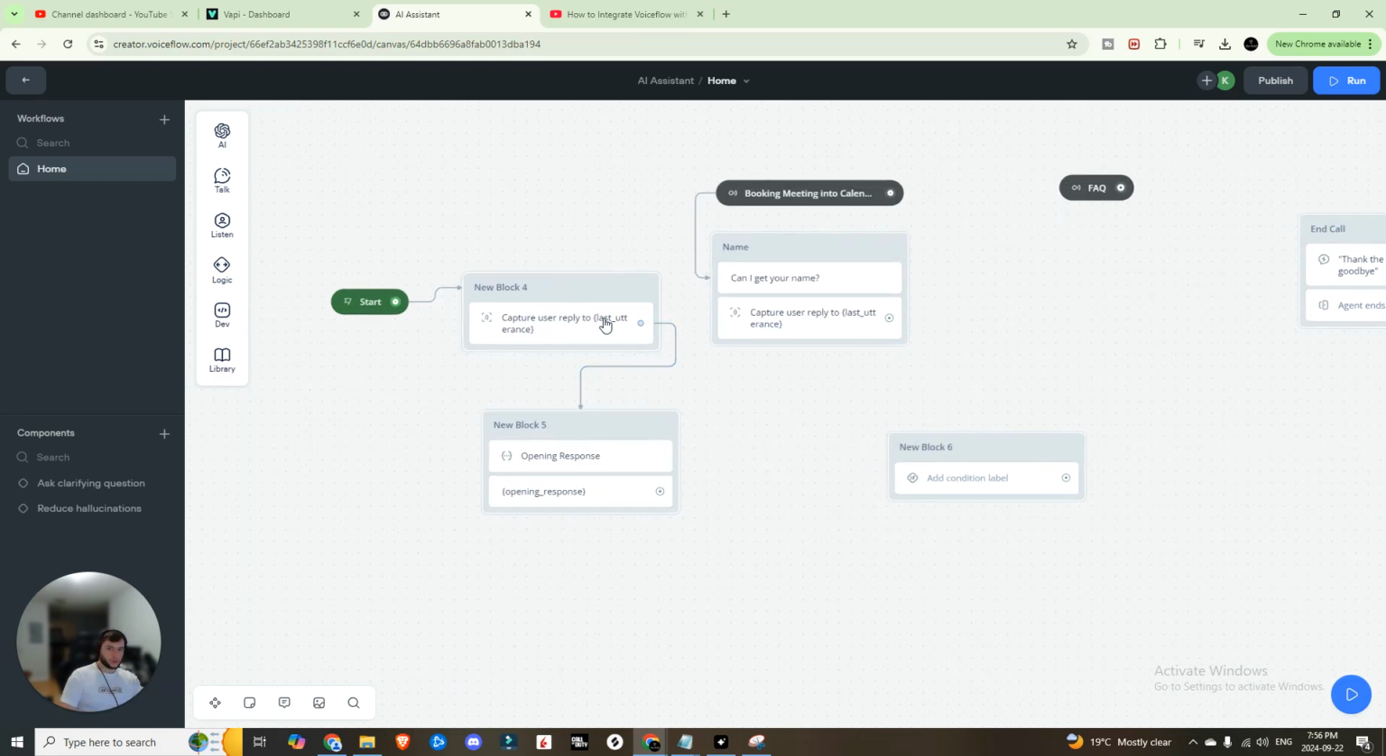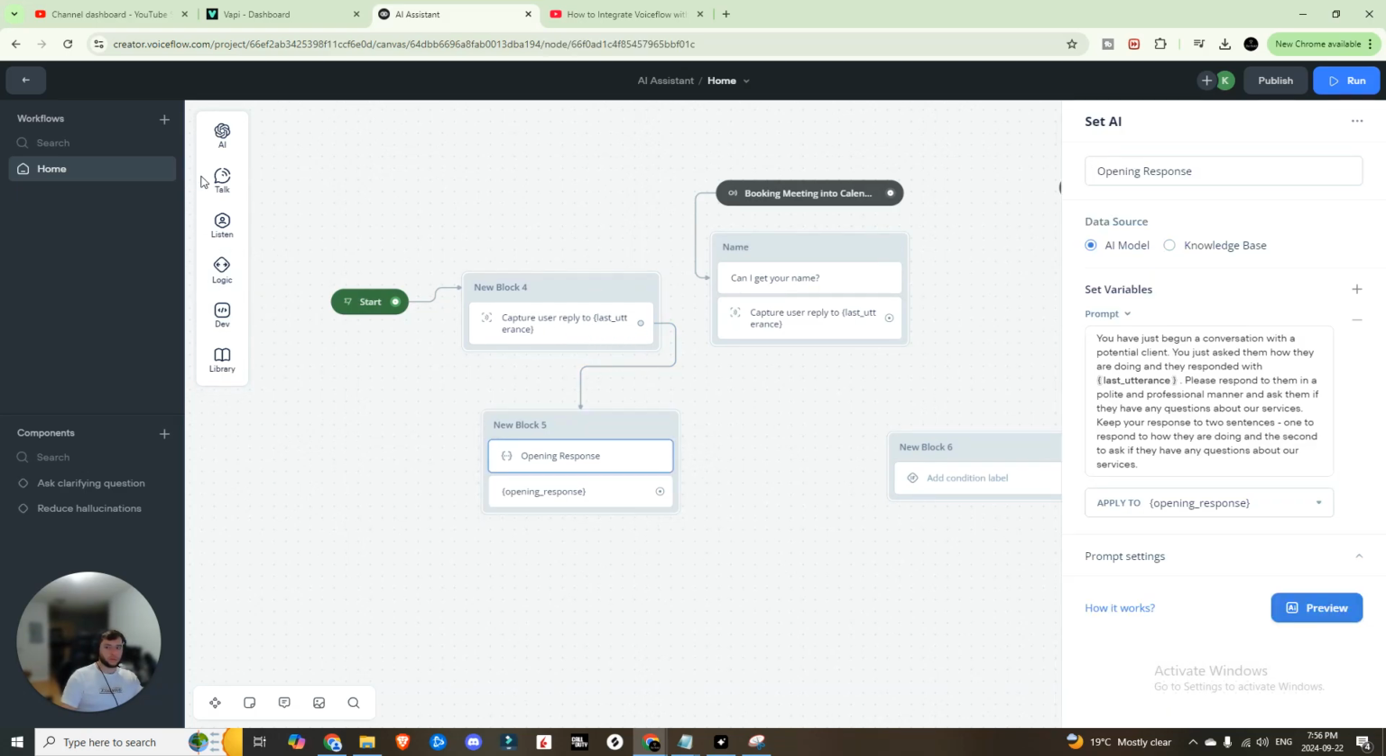So the first one is we're going to capture the reply here. And then we come in here, set AI. So essentially what that is, we're applying an AI response to a variable. So this is what I called opening response. And then I said, you've just begun a conversation with a potential client. You just asked them how they're doing and they responded with last utterance. So what they replied.